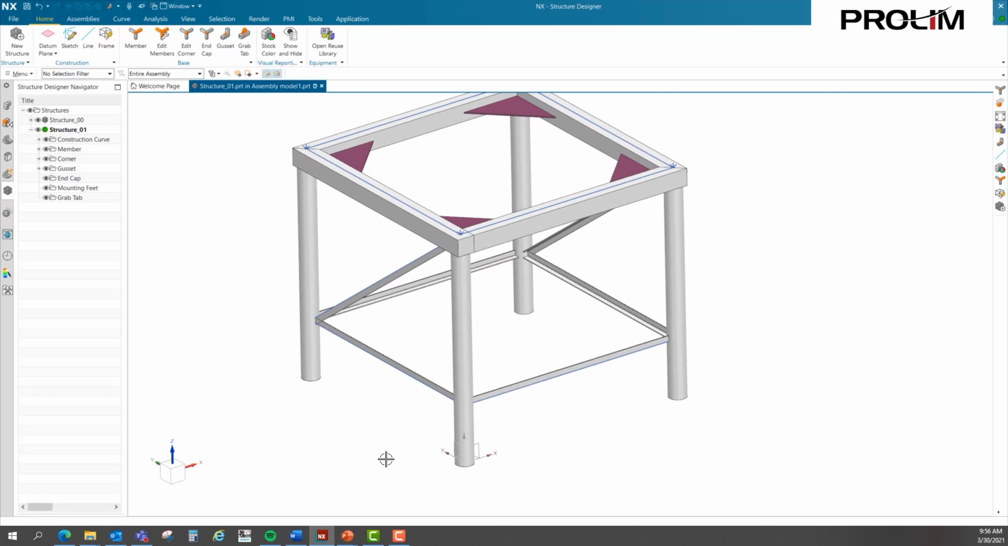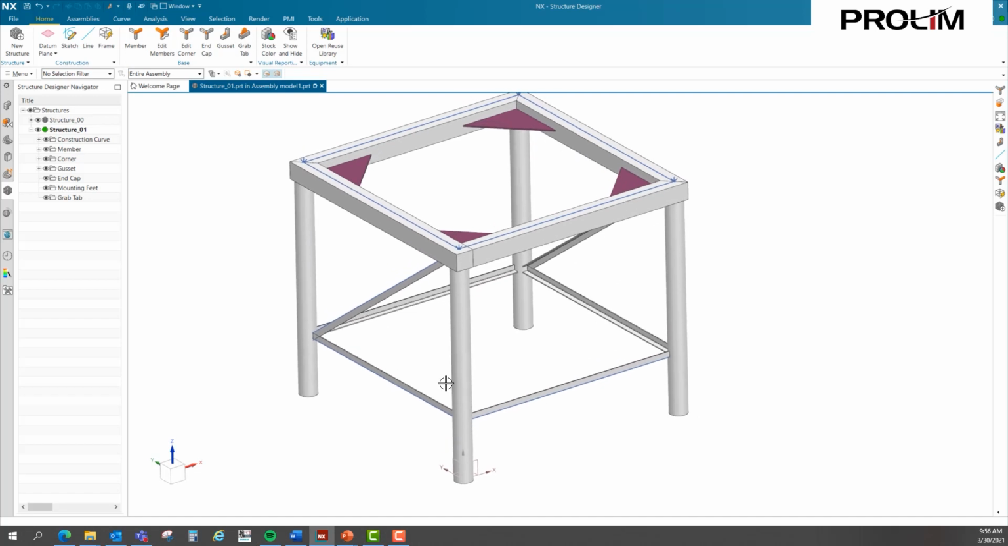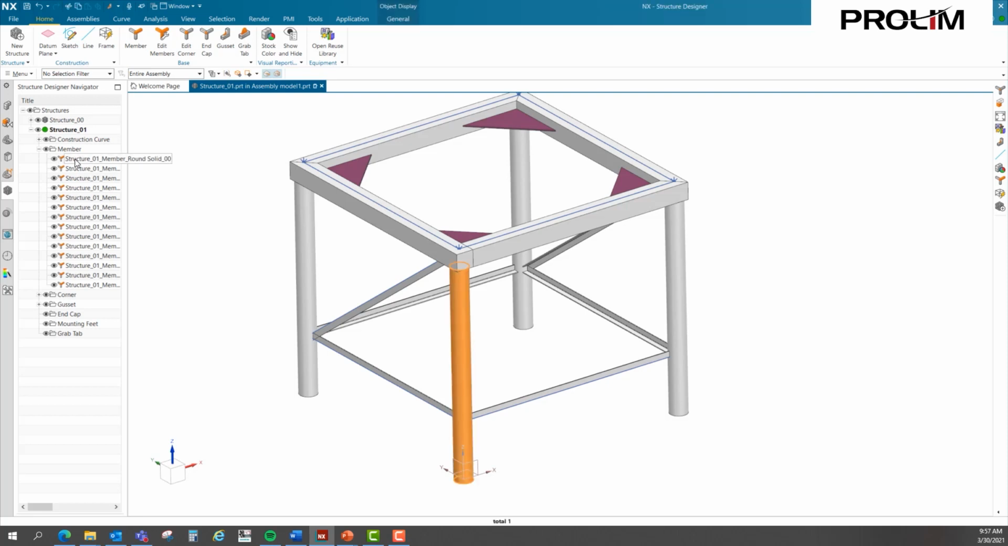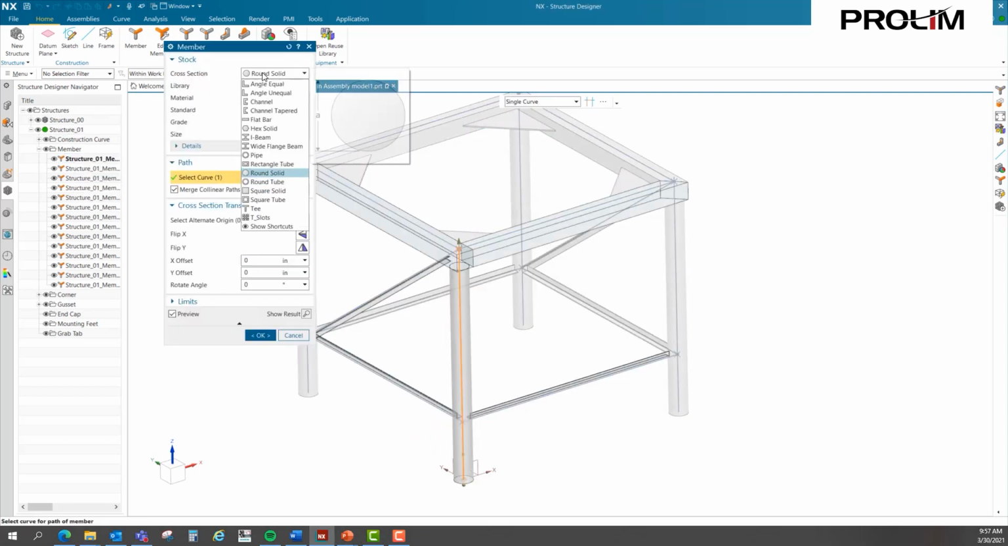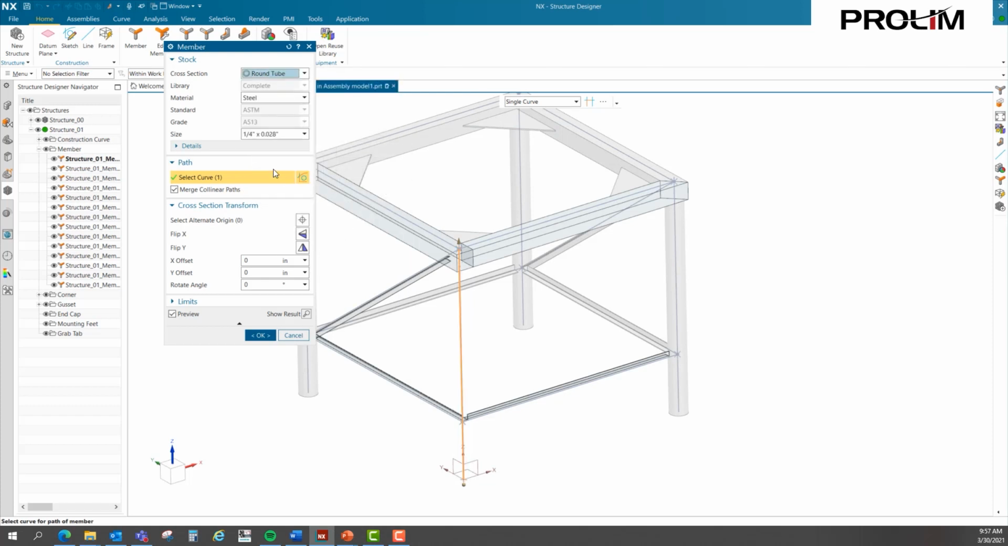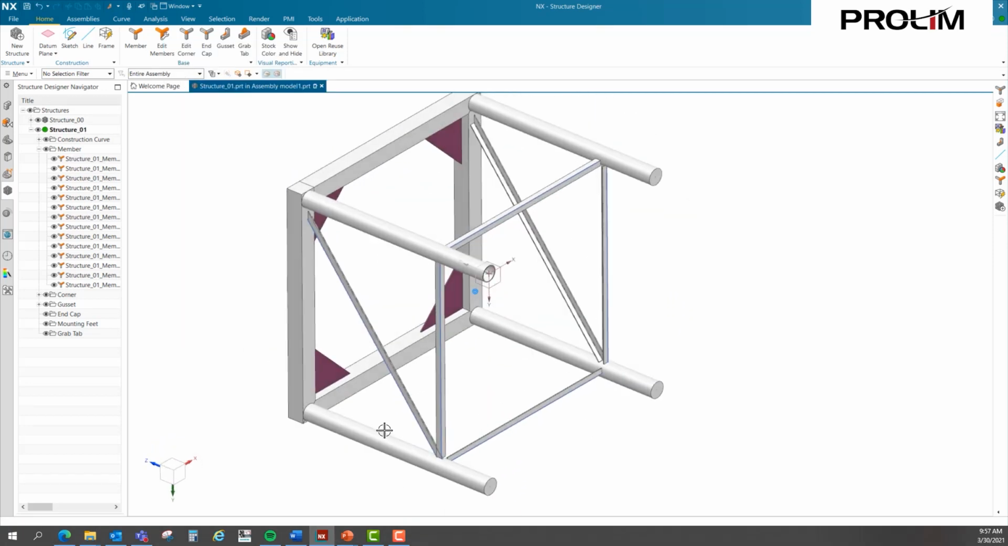Well, let's say somebody came up and they wanted a design change, and we wanted to change this member right here. We have the ability to come over here and select that member. And we're going to go ahead and make this one a round tube, for example. Let's find one that's pretty similar to what we have here, 3-inch. And now we have our tube here.